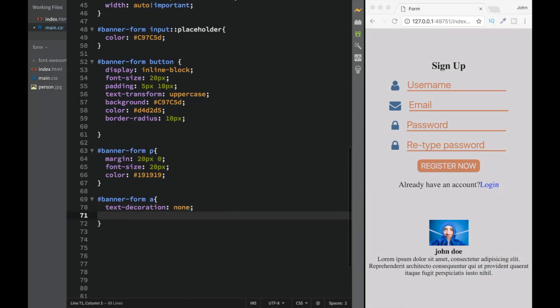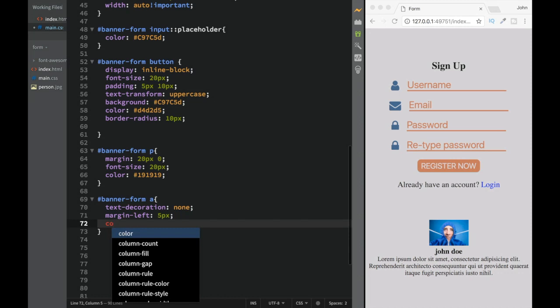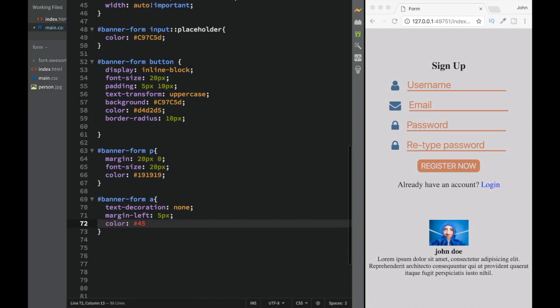So first we're going to get rid of this underline over here. And over here, we're going to write margin, and we're going to say left, and we're going to say 5 pixels over here. And then we're going to have a color. And the color is again going to be hashtag 456990 over here like this. And then we're actually done with the banner form.